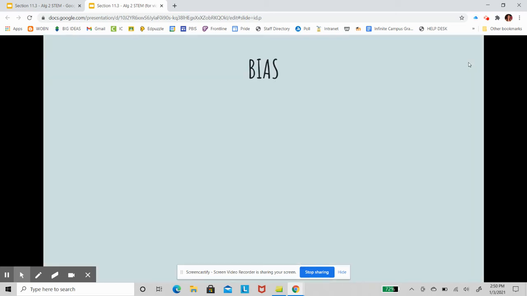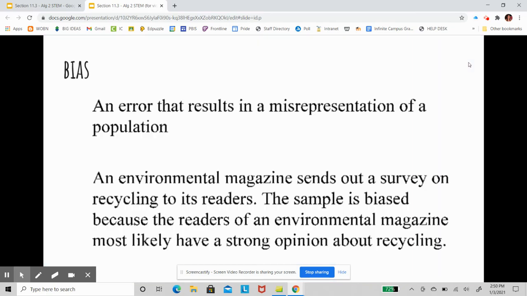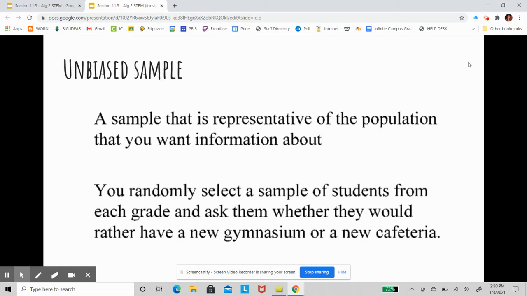All right, let's talk about some bias that could happen when you're collecting data. A bias is an error that results in misrepresentation of a population. So an example would be an environmental magazine sends out a survey on recycling to its readers. The sample is biased because the readers of that magazine are most likely to have a strong opinion about recycling. That would create a bias in the data.